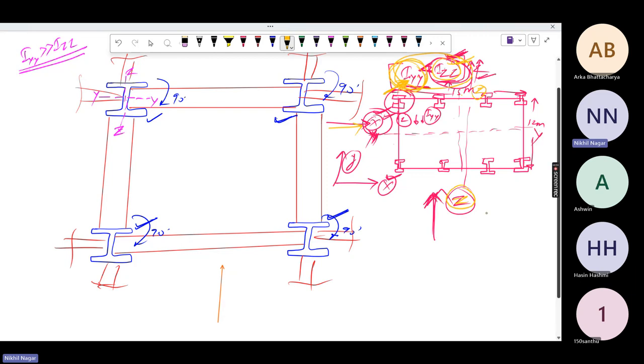मीन्स if your wind will act in the direction of Z, then the chances of the failure of your building will be more. That's why you have to make your building very stiff for the loading in Y direction. Okay, तो हमको Y डायरेक्शन के लिए इसको स्टेबिलिटी ज्यादा देनी है. अब ये कैसे हो सकता है?